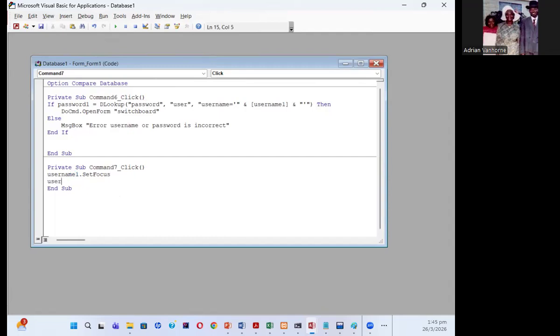So to clear it, you just say username one dot text. There is a property called text that we can set to empty quotation marks, and that will clear the username first. The same thing for password: password one dot text, set to empty quotation marks.